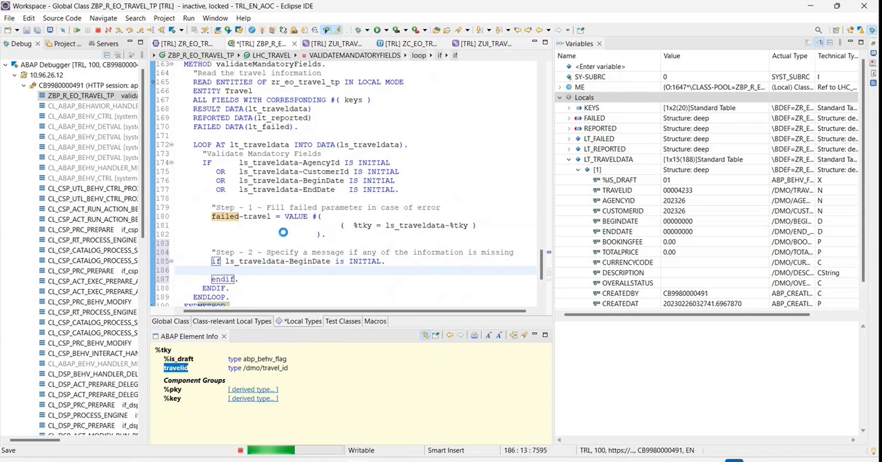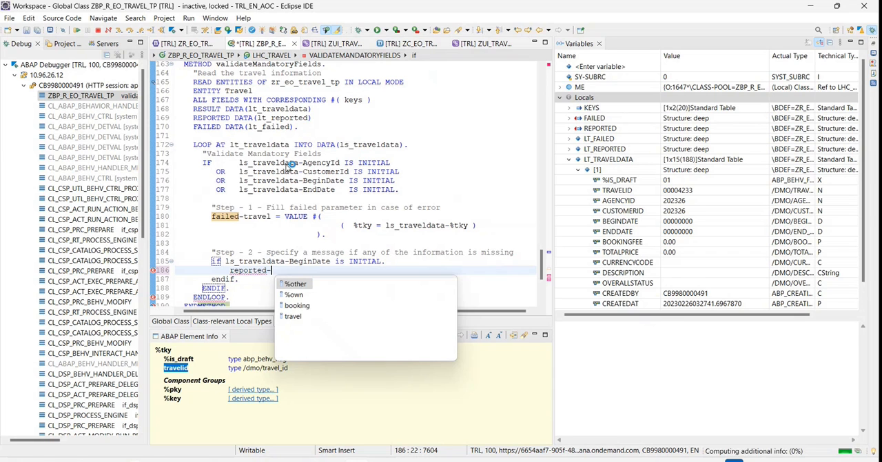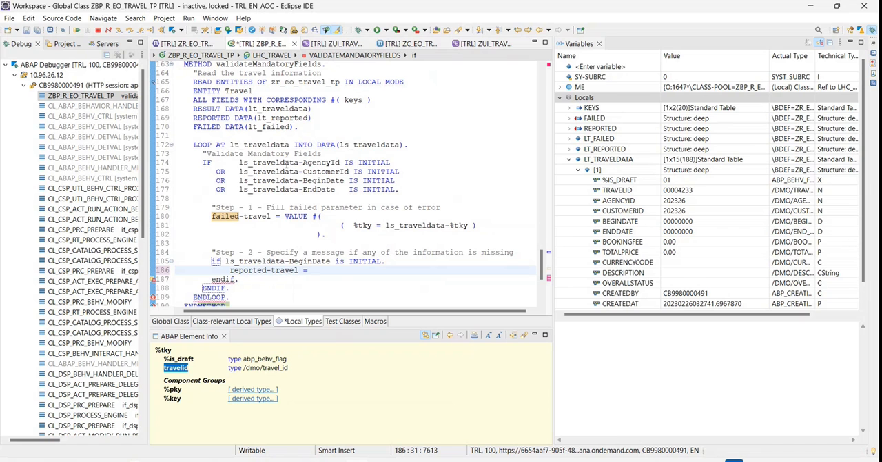Okay. So in that particular case, we have to specify the relevant message in some sort of a parameter called reported. So here as well, like we had failed, same way we would have reported. And what particular parameter do we want to report on? So I'll just say travel. I want to report on the travel, that this particular parameter has some issue. So I'll just say value hash over here and we'll start filling the information of the relevant message. Okay, so this will be a first step.